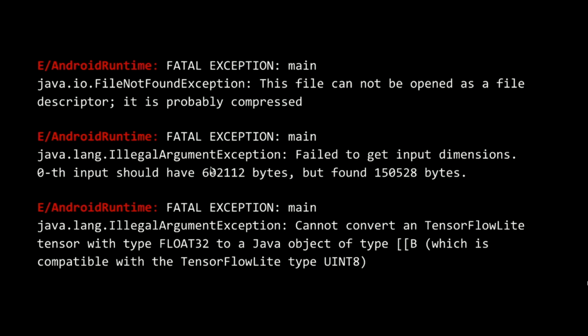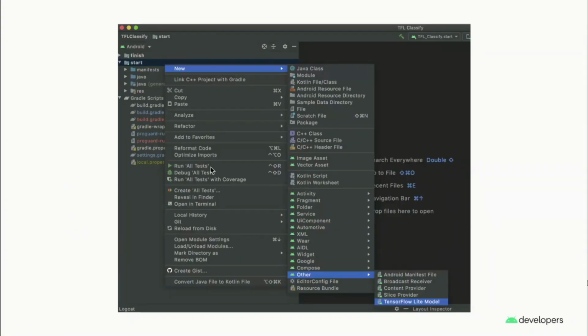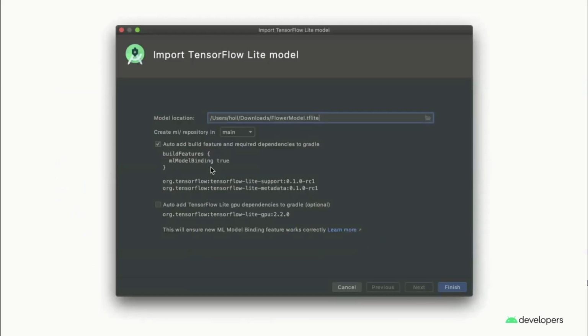As a result, both the TensorFlow team and the Android team came together, and we created ML model binding. The new flow is to just right-click on the module where you want to add the model, and click New, then Other, then TensorFlow Lite model. After that, you specify the location of your model at the top, and you can tick the box to add in all the dependencies for you. In addition, at the bottom, there is also an option to add the code that is necessary for GPU acceleration. So if you want to experiment with that, tick the second box as well.